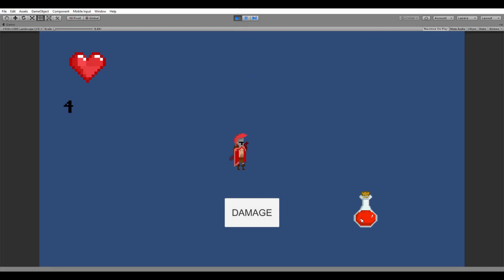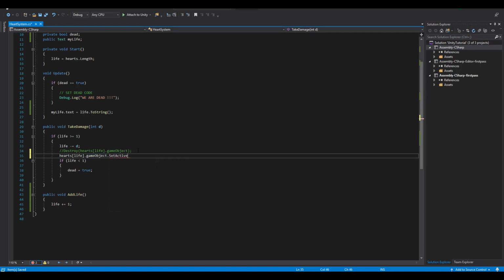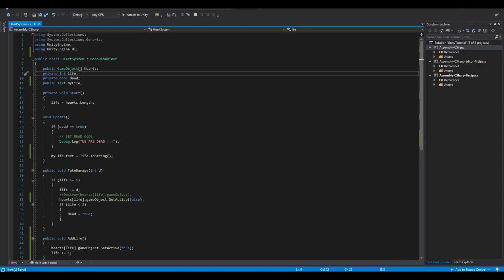We now need to fix the maximum life we can get with the potions and also recreate the hearts to make them visible. And this is easily achieved by, instead of destroying the heart, simply deactivating it from the scene. For the reverse effect, where we want the heart to appear again, we need to activate the last deactivated heart just before we add a point to our life.